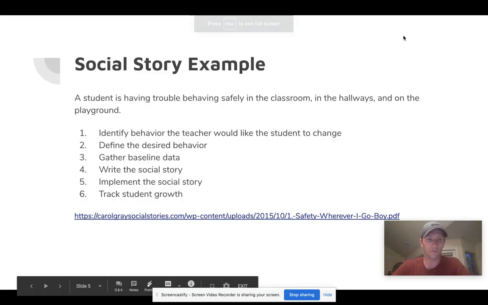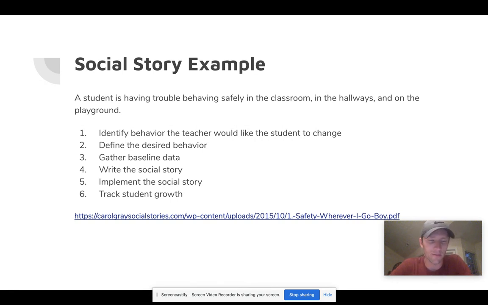So, if you have a student who is struggling to behave safely in all these school environments, here's a series of steps you can follow to implement a social story intervention. The first step, like we do with anything, is to identify the goal. We need to identify the behavior that the teacher would like the student to change.